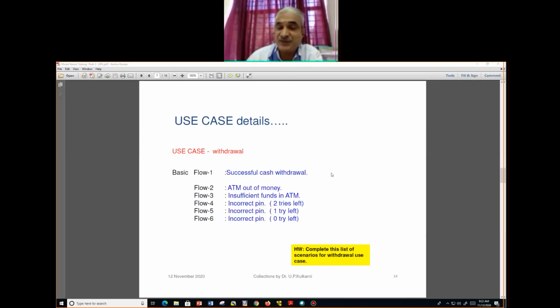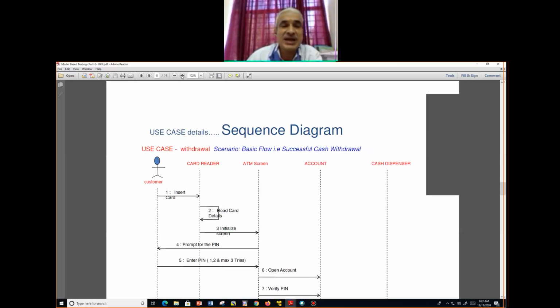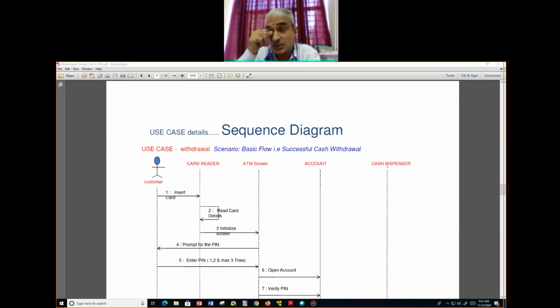Okay, now having visualized all possible scenarios, let's get into the details. How do you picturize this? You go for the sequence diagram. This is the model we are referring to today. You can consider today's session as building a test case based on the use case as well as the sequence diagram, because a particular sequence diagram represents a particular scenario, and the collection of such scenarios makes the use case. That's how we refer to it as model based testing, part 2. Now look at that.